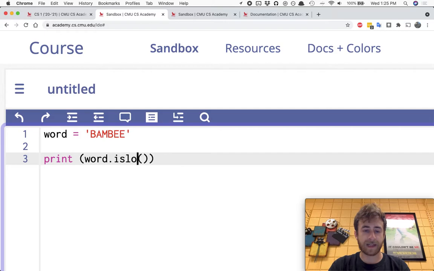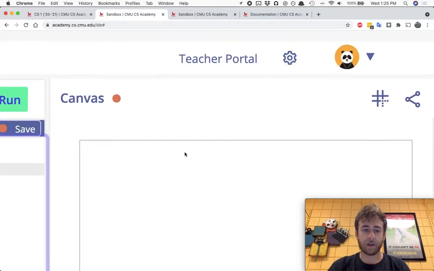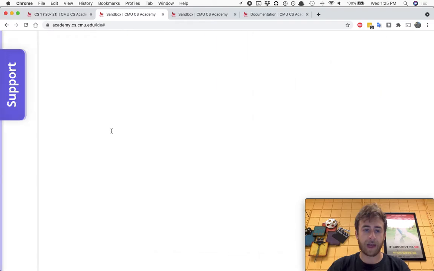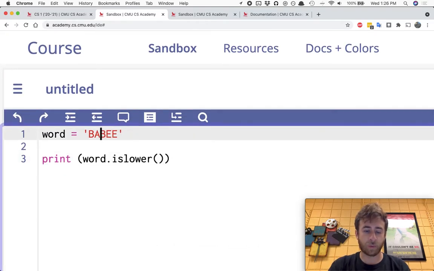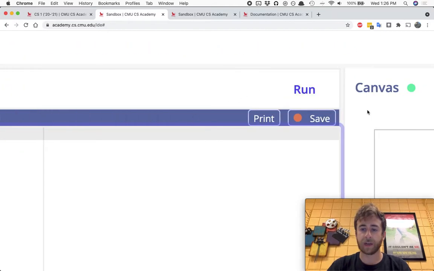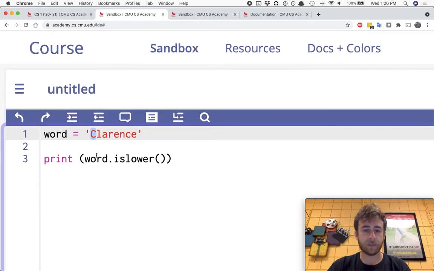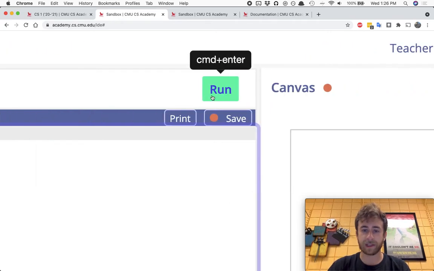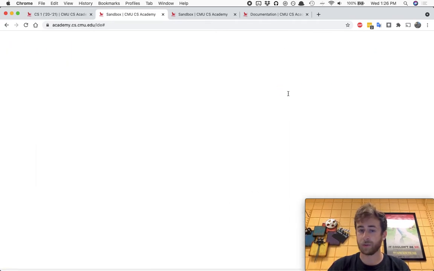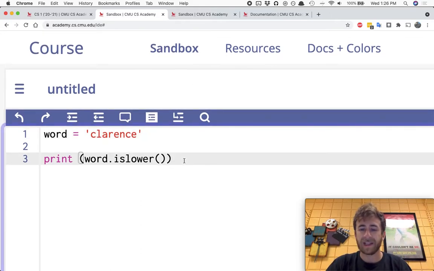Similarly, I could do dot is lower, and then this will be false now, and as long as there's even just one uppercase, right, if I say, I don't know, Clarence, and I'm checking if Clarence is lower, even though there's a capital C and everything else is lowercase, because that one uppercase, we're still going to end up with a false. But if I make all of them lowercase, is lower will finally end up being true. So that's how is lower and is upper work.